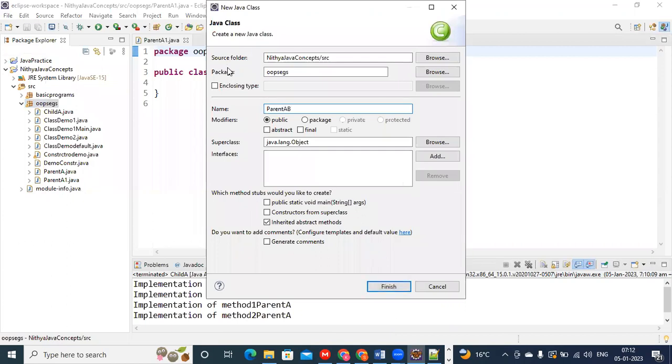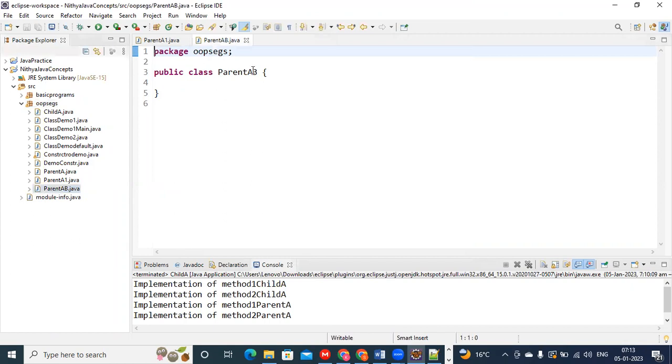Parent AB. Sorry, I don't want the main method here. Parent AB. Now here from parent A1, I am deriving parent AB. So extends parent A1. See, here you can see that from the class A, we have derived class B.